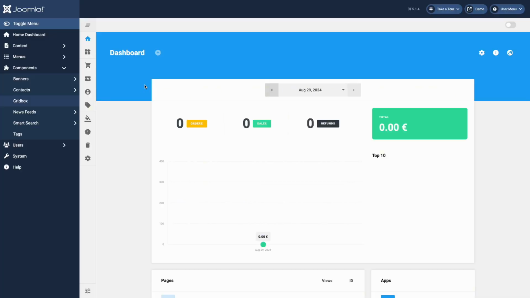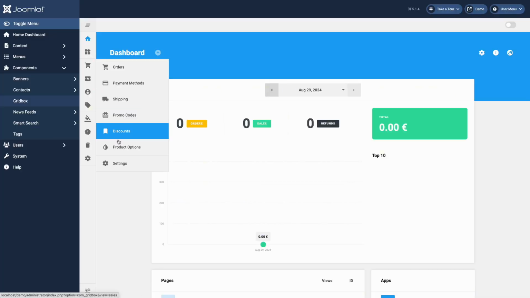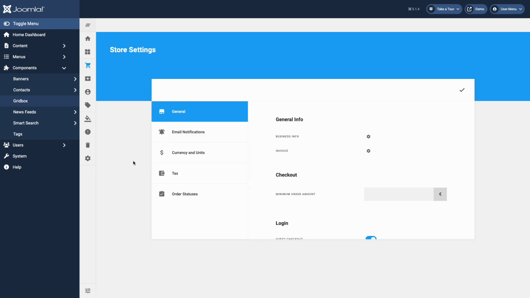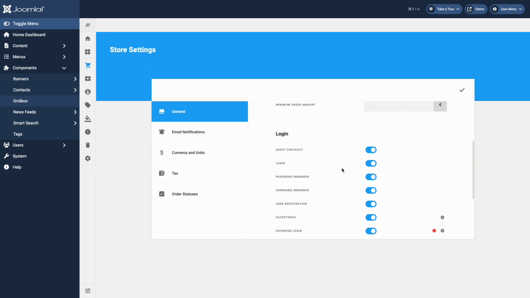For that, navigate to the Gridbox dashboard. From the sidebar select Store Settings. In General Settings, scroll down to Login Options and disable Guest Checkout. Don't forget to save by clicking on the icon Save.